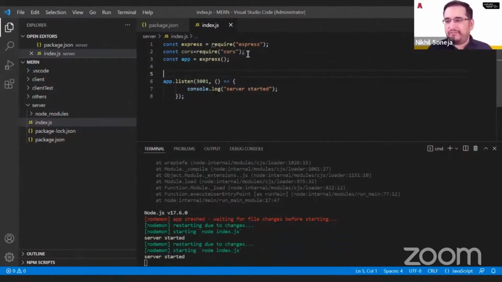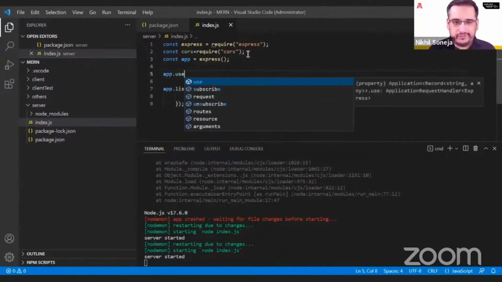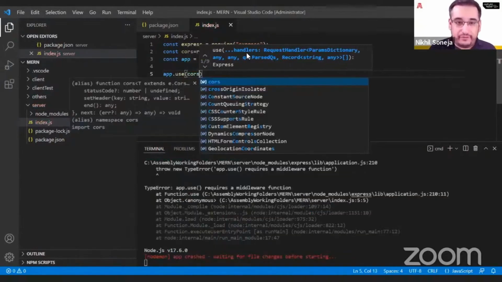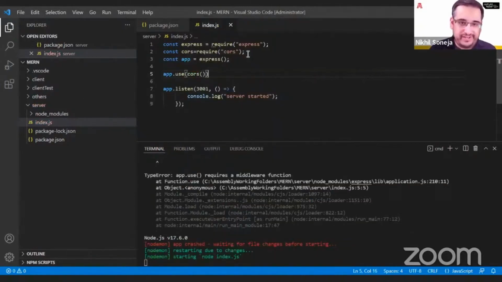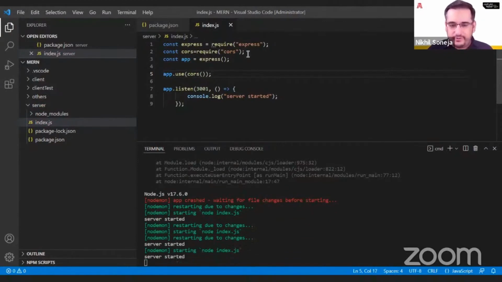Now, after I've said that, I'll also say I will instruct my app to use CORS. Okay. How do I do that? I have to initialize CORS. So I'm using a function here and I'm just going to say cors. And it does that. And every time I do this, it's restarting the server and it does it really quickly.